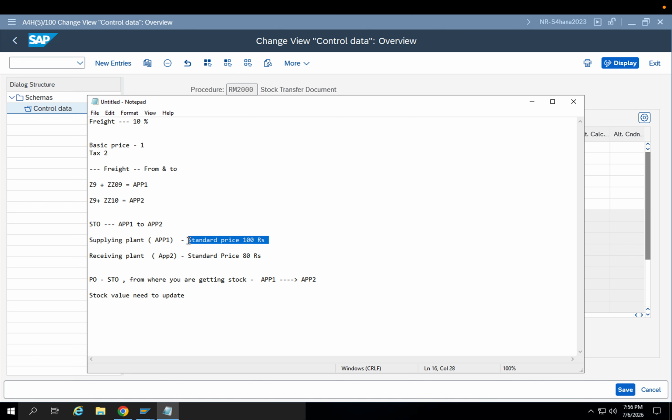Already the stock is updated with 100 rupees in the supplying plant, that is 1000 rupees. Let's assume I have a ton quantity. The ton quantity value is 1000 rupees. Now here it is 80 rupees.